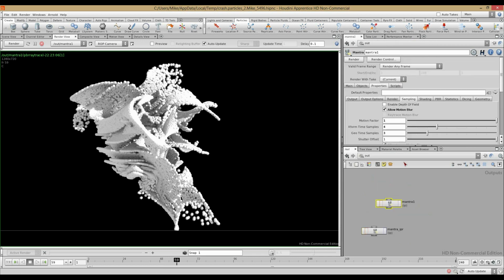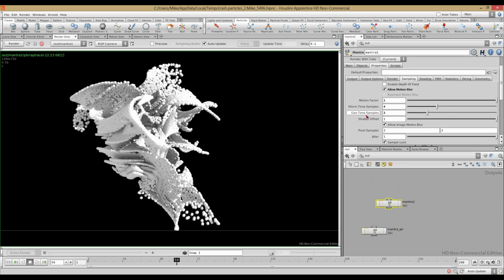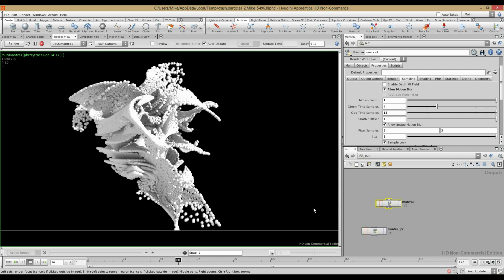Well, to make it stronger, we can increase geo time samples. So let's say 10 and render. Well, this effect can be really subtle, but this is really nice. So okay, you see it's here.